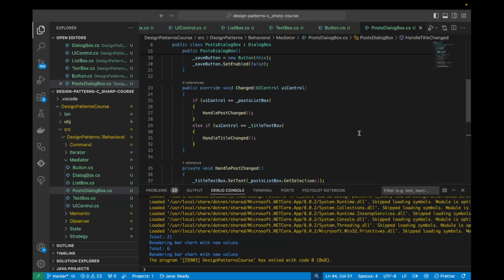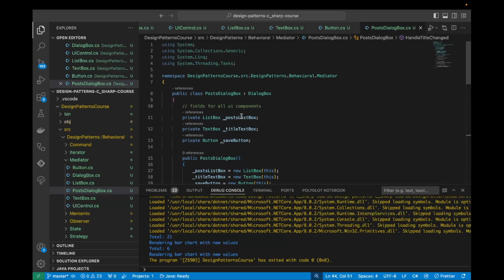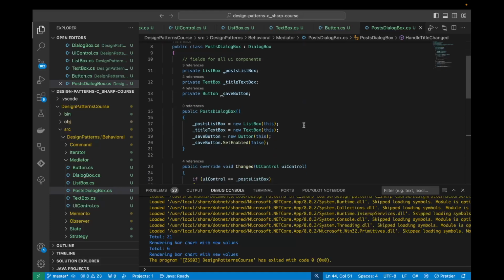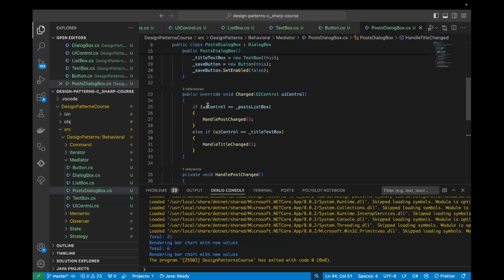And so now that is pretty much everything we need to do. So notice how clear it is now, because all of the business logic for our application is centered inside of this one post dialog box, our concrete mediator. So our logic isn't spread out over multiple UI components. So this is much more readable, much more clear what is going on.